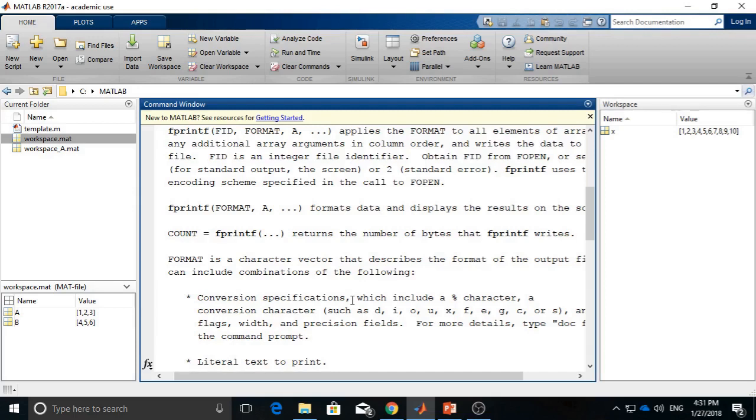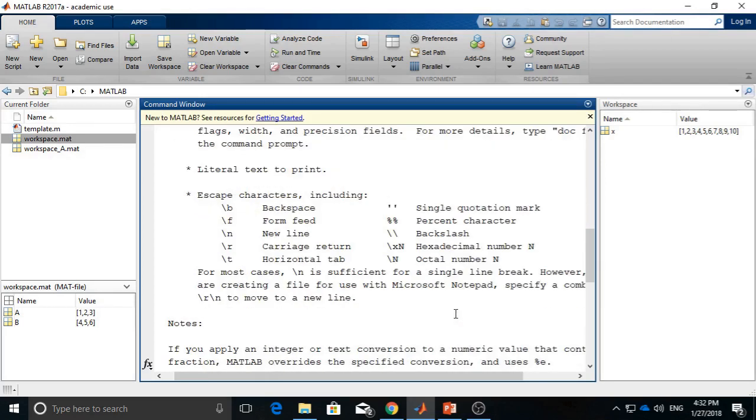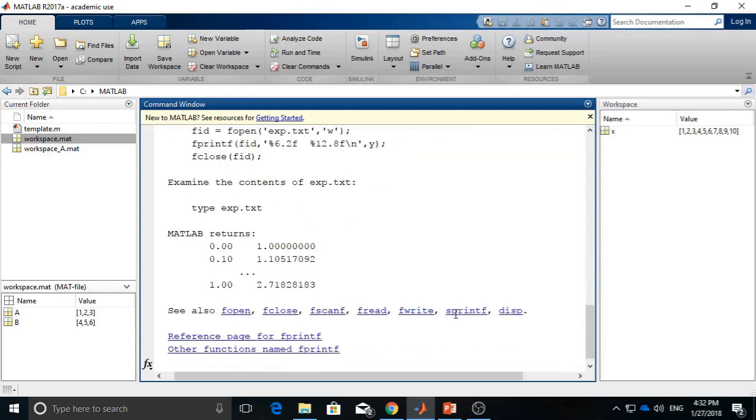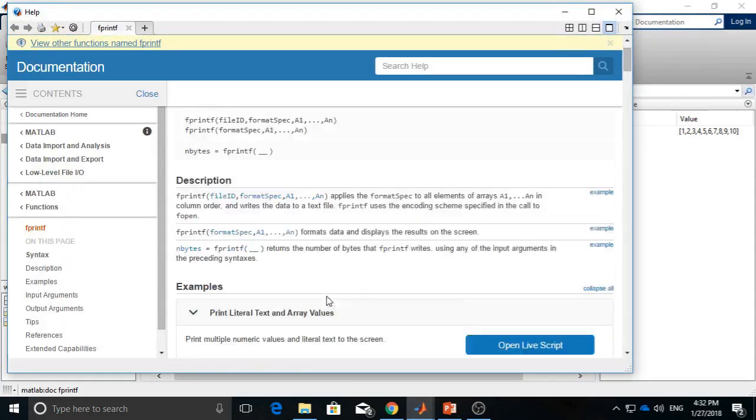The conversion specifications always start with the percentage character and then are followed by a conversion character. For example, %d means you're going to output in the form of an integer. If it's %f, you're going to output it in the form of floating point. As for the definitions of those characters, you can find them in the textbook. And I think you can always click here to get more information about fprintf.